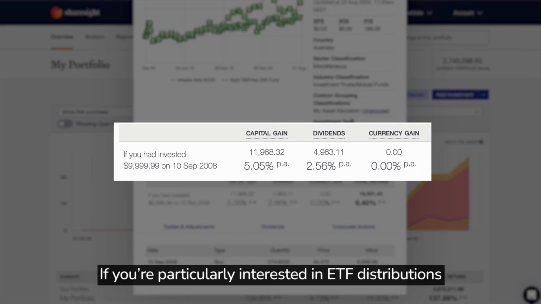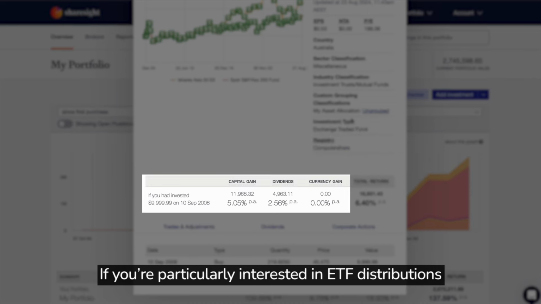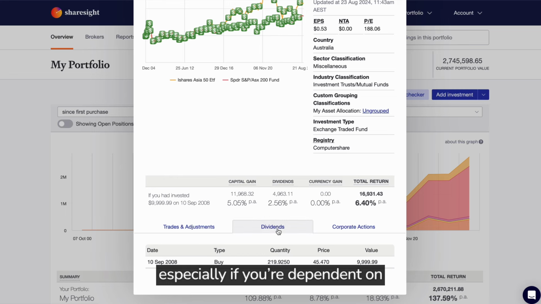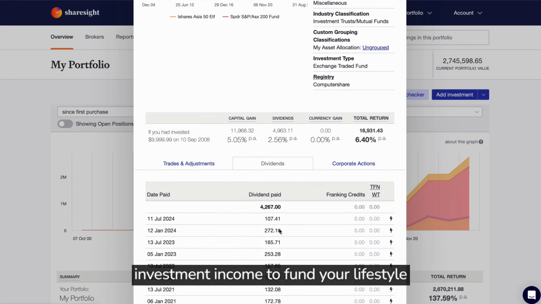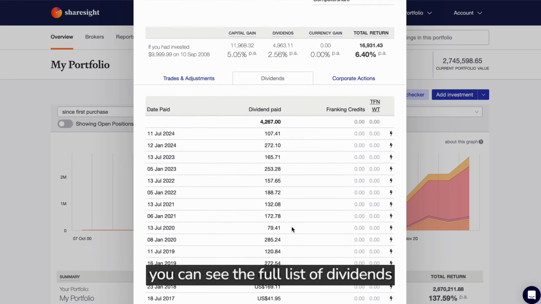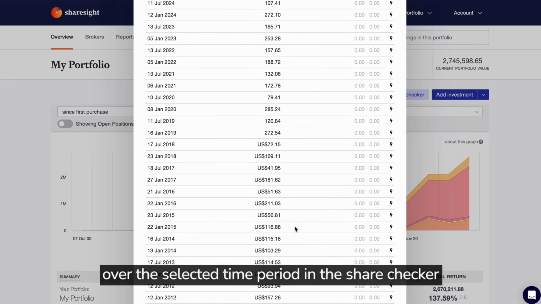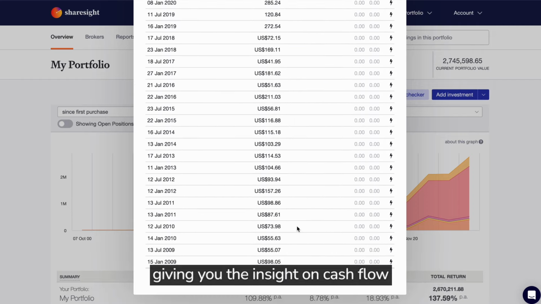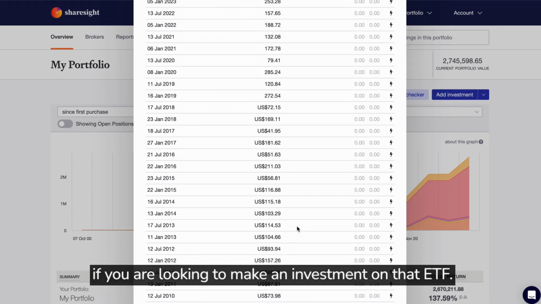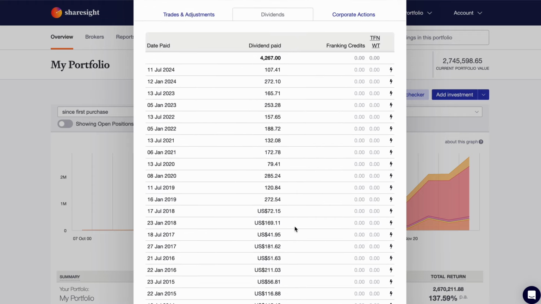giving a holistic view of the ETF performance. If you are particularly interested in ETF distributions, especially if you are dependent on investment income to fund your lifestyle, you can see a full list of dividends over a selected time period in the Share Checker, giving you insight into cash flow if you are looking to invest in that ETF.